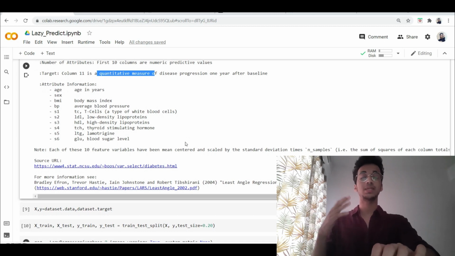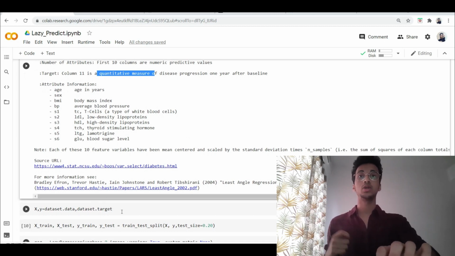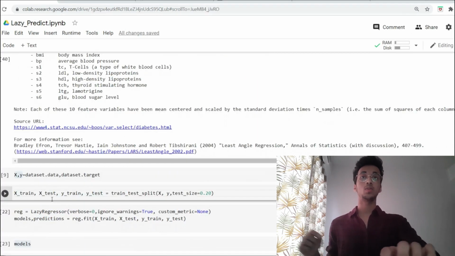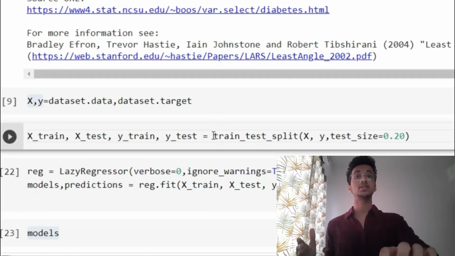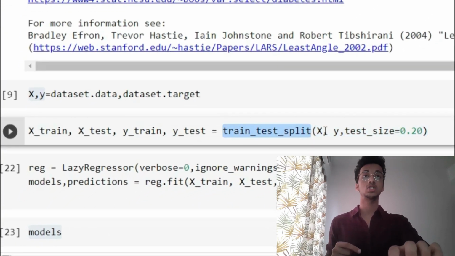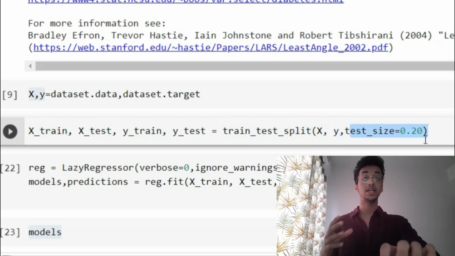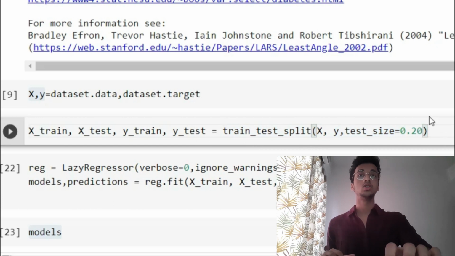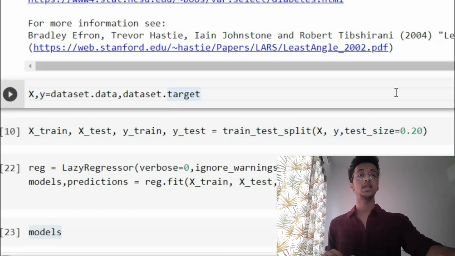Now the first thing is we separate the input and the output. We do that by extracting the data and the target from this dataset and storing them as X and y. We're going to be splitting the dataset into a training and testing section using the train_test_split function. I simply give it X, y, and my test size is going to be 20%, meaning 80% of the dataset is reserved for training. So let me just run these lines.